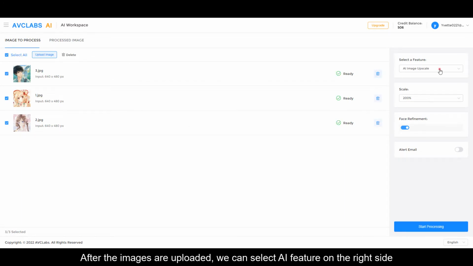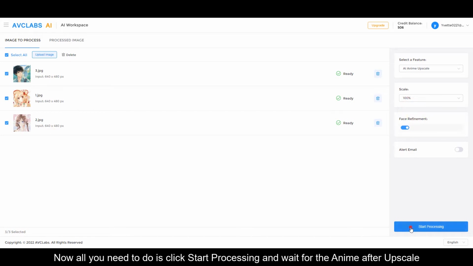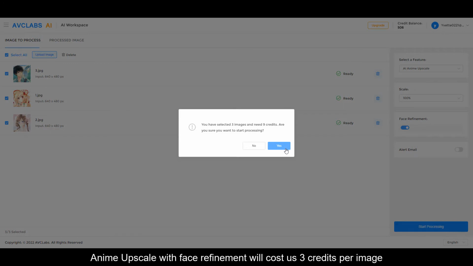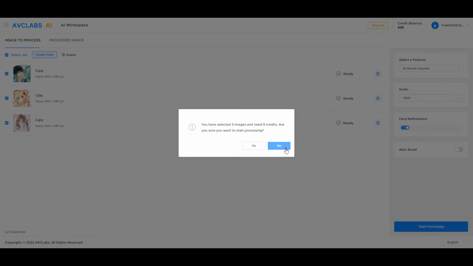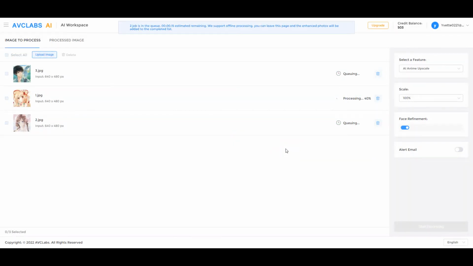After the images are uploaded, we can select AI feature on the right side. Select AI Anime Upscale and choose a scale. Now all you need to do is click Start Processing and wait for the anime after upscale. Anime Upscale with face refinement will cost us 3 credits per image. It will take some time to process the image. Now you can do something else.